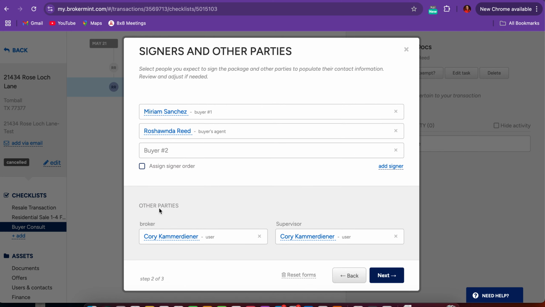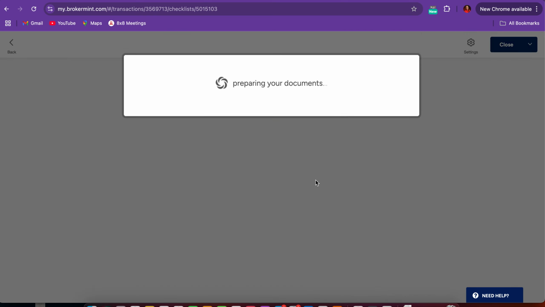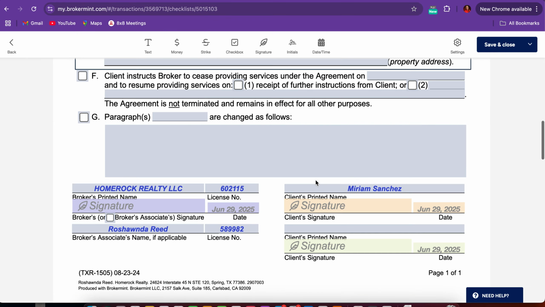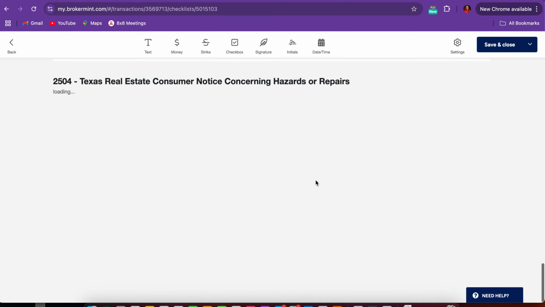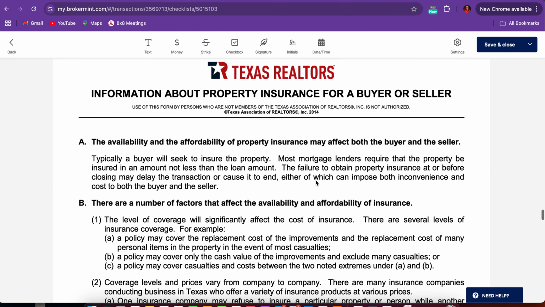And then down here where it says other parties, this is the important part because this is what's going to populate on your IABS. So you want to make sure that your broker and the supervisor information is filled in. Then you're going to hit next and it'll take a few moments and then you will see that it will populate. Now I'm going to scroll down because there were 6 different documents in here and the one that we really want to look at is the IABS.